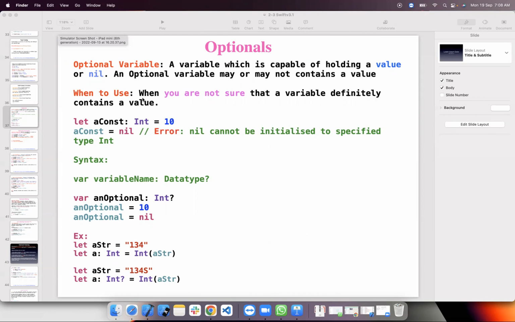When to use optional? When you are not sure that a variable definitely contains a value. So far we have declared hundreds of variables, and out of those hundreds there is nothing optional. Every variable was containing a value. Now, if you want to declare anything which may or may not contain a value, you can use an optional variable. By default, all the variables we have declared so far cannot hold nil, cannot hold nothing. It definitely contains a value.